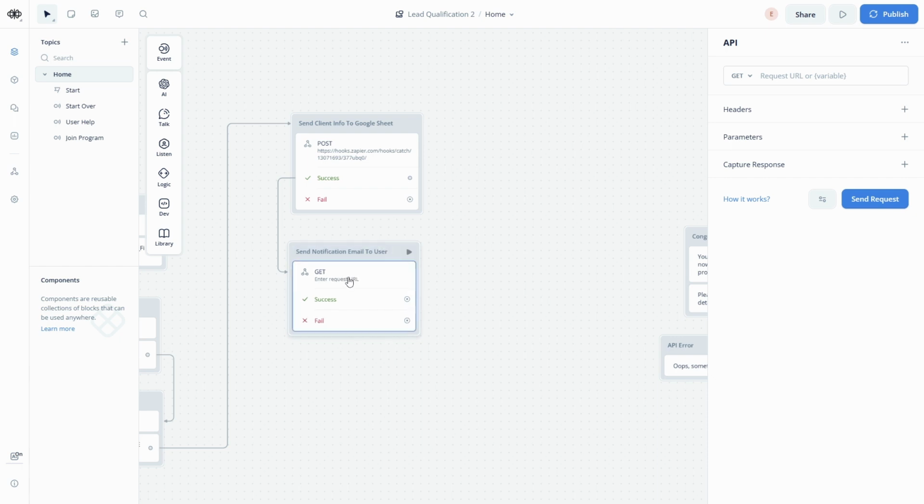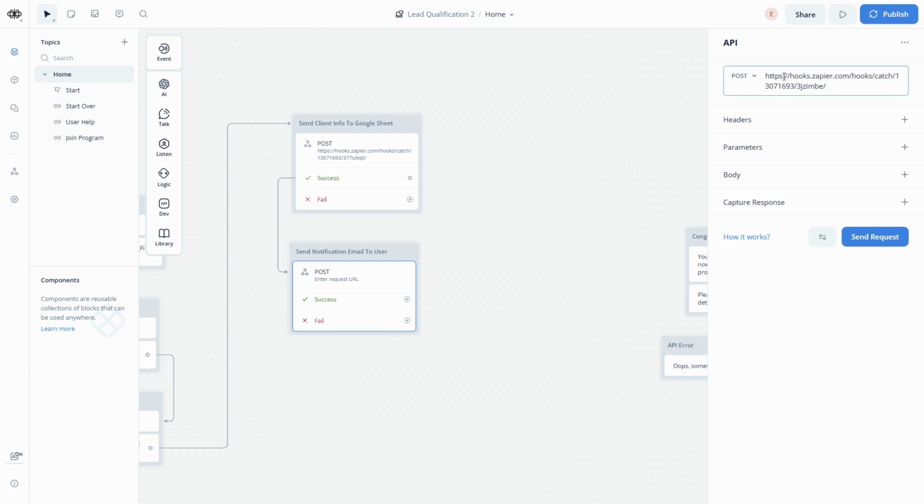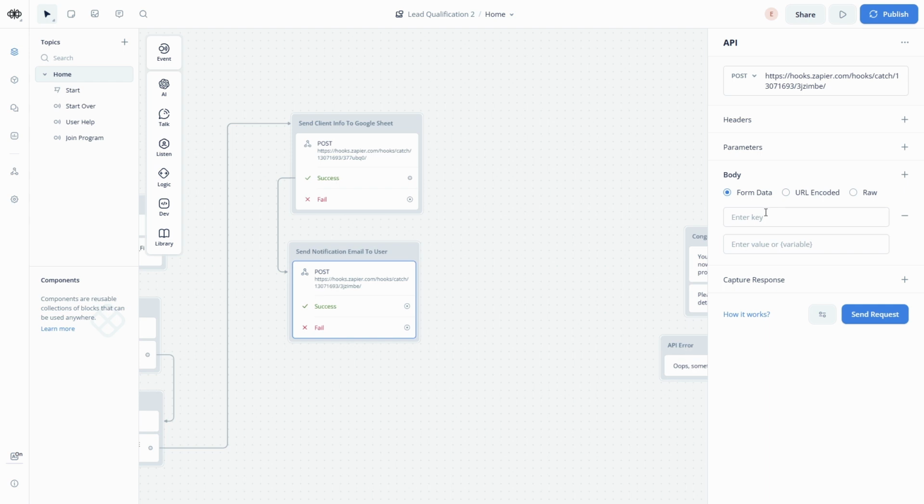And then let's click on the details here. And then instead of get, again, we're sending information. So we need to select post instead. And let's paste the URL here from Zapier. So we already have our Google Sheets set up, so we can skip all this and go to body. And we can just forward the email address. Let's call variable email, and then let's forward the user underscore email variable we created.